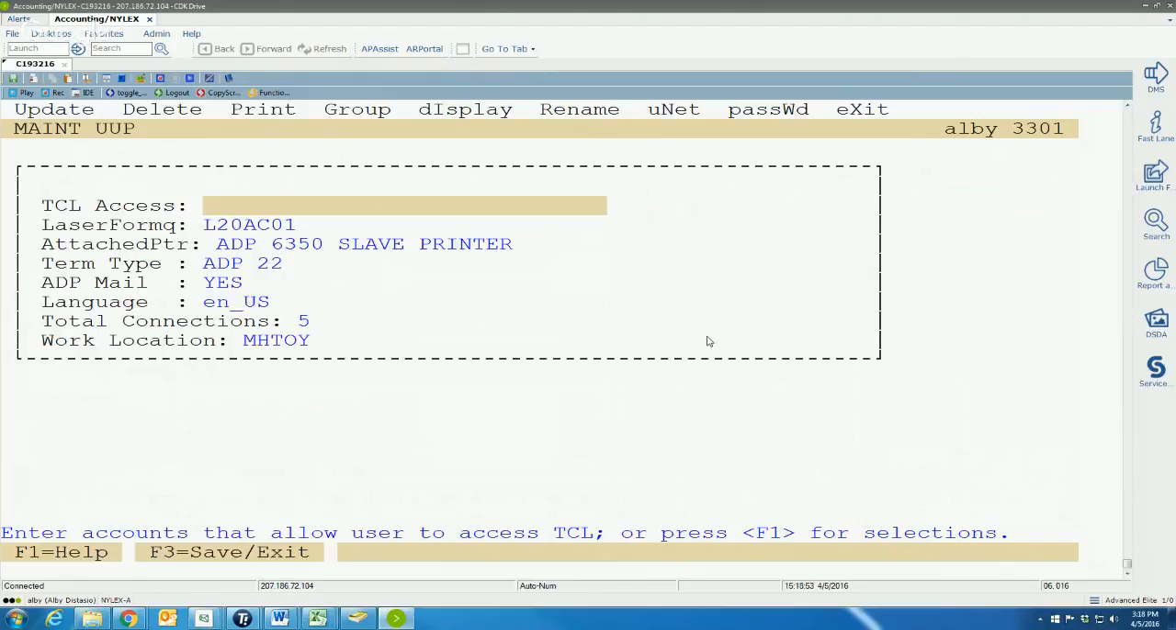Now, what's TCL access? Tickle access. That's low level. That's if you want to do scripting in Unix. You would never do that. Okay, so let's press F3 now and save this user.